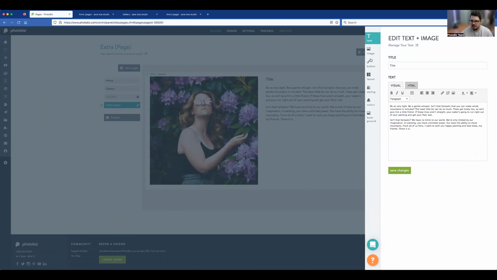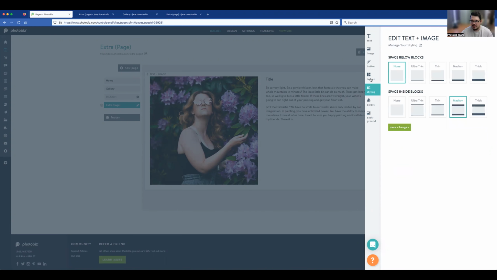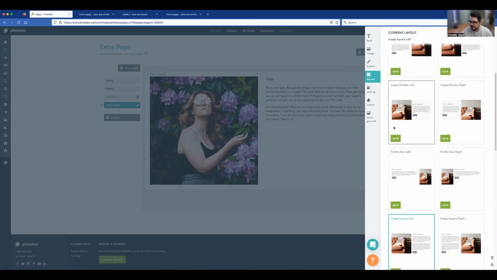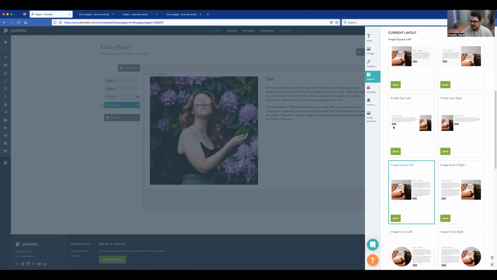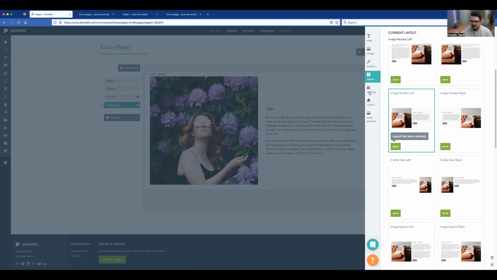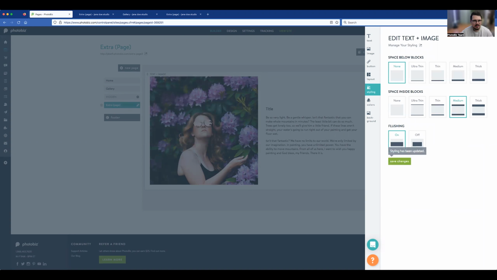I'm going to go in here. You can modify the layouts however you want to. Maybe you want to do something with parallax scrolling, which is really cool. You can think about all the different design choices that you have. So maybe I'm going to choose this one. And then we'll make sure the styling is set to flush. And you can see what it's going to do.